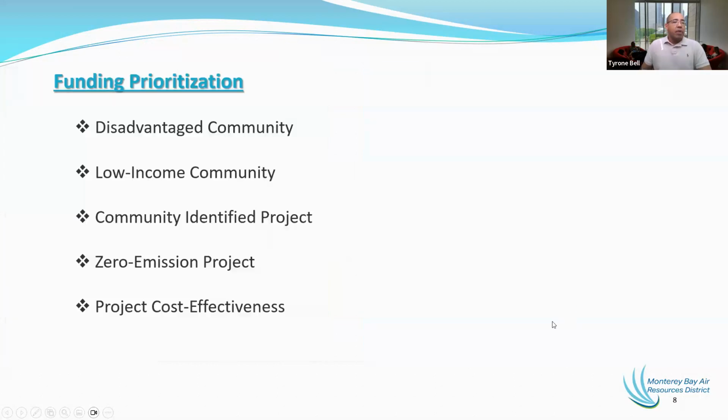So these are our funding prioritizations. As I just said, we want to mostly focus and prioritize disadvantaged communities, followed by low-income communities, and then community identified projects. And I'll discuss what those are in a few slides here. And then we want to look at zero emission projects. And then finally, we consider the project cost effectiveness.